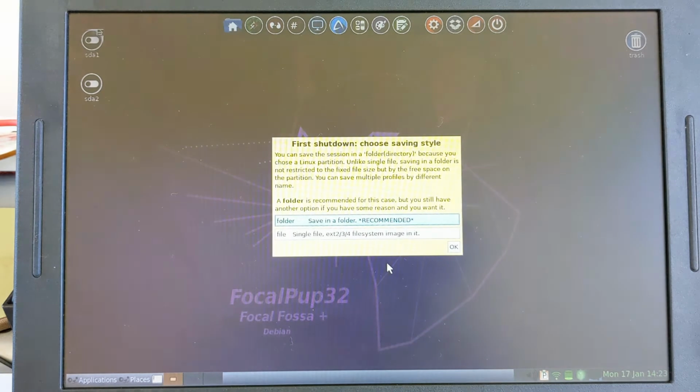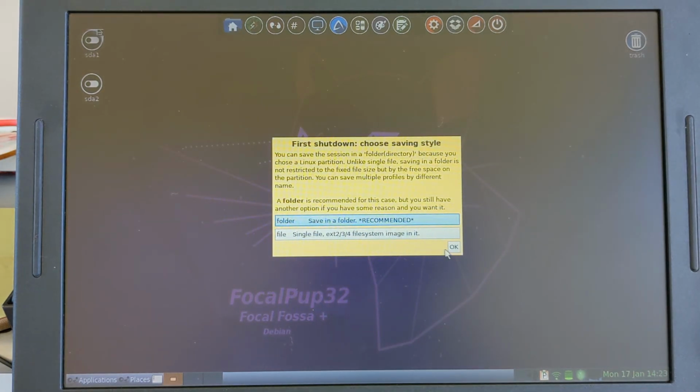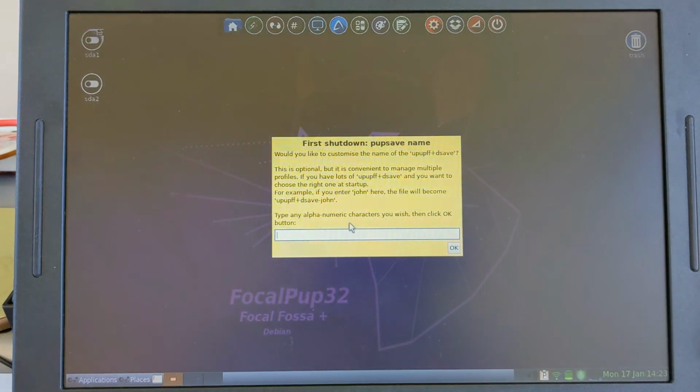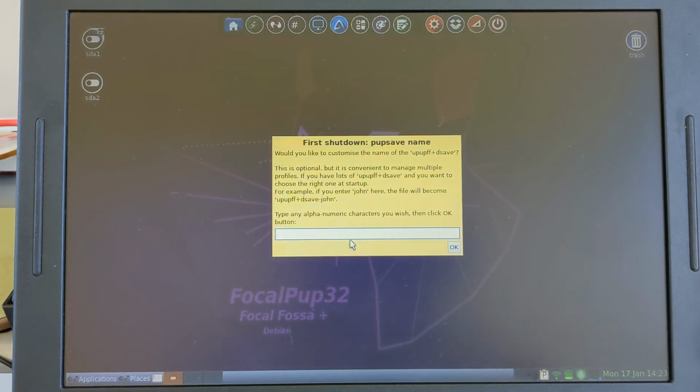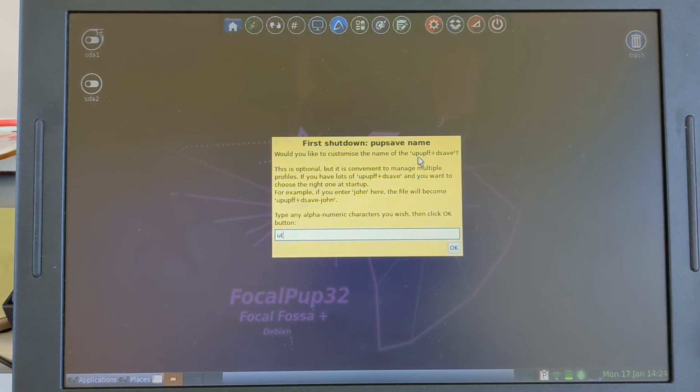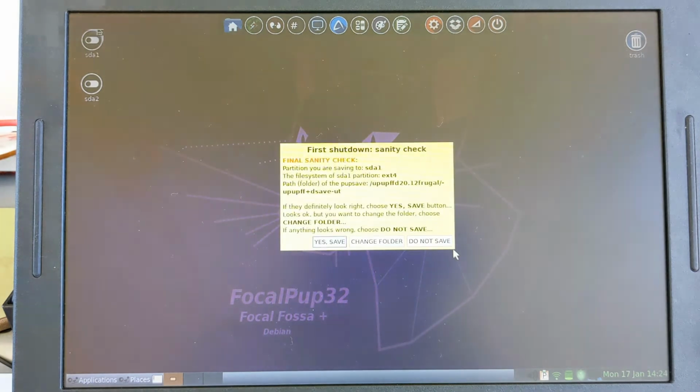Normal, we don't need any encryption for the save folder. Save. And you can name it anything you want or even leave it blank, but in my case, I'll just say YouTube, so UT. And I can tell the save folder name by upupff plus dsave plus UT. So UT is the keyword that I'll be looking for when I reboot to make sure that the UT folder does get used. So we'll say okay.